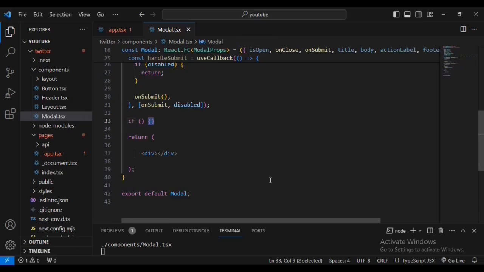Then if not isOpen, return null. Then I'm putting some empty closing brackets there on lines 38 and 40 to remember our div. Then let's start the div and give it some properties.